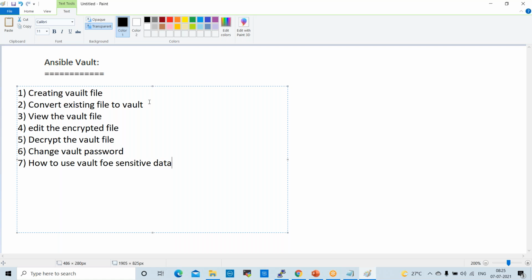And convert existing file to vault. For example, if you have already existing playbooks, we can convert them into vault. So view the vault file. As an owner, how can we view the vault file? Others cannot read the vault file, but how can we view it as an owner? Edit the encrypted file. How can we edit an encrypted file? Decrypt the vault file. Change vault password. How to use vault for sensitive data.